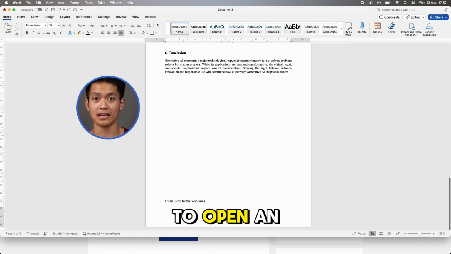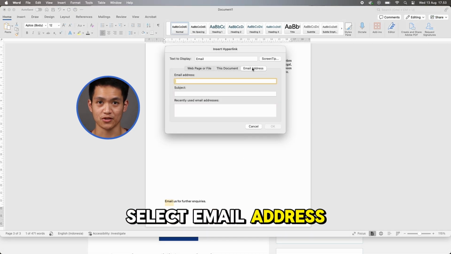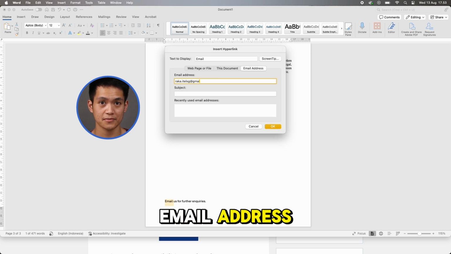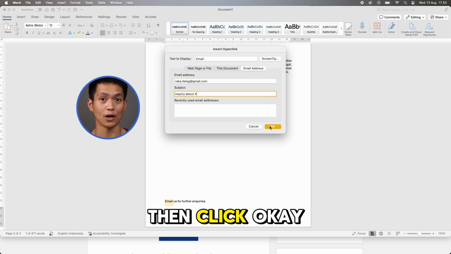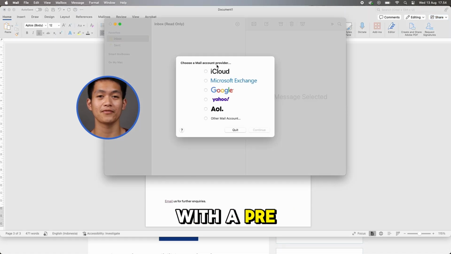Want the link to open an email draft? Highlight your text, right-click, choose Hyperlink, and select Email Address. Enter the recipient's email address and an optional subject line, then click OK. When clicked, it will open your email client with a pre-filled draft.